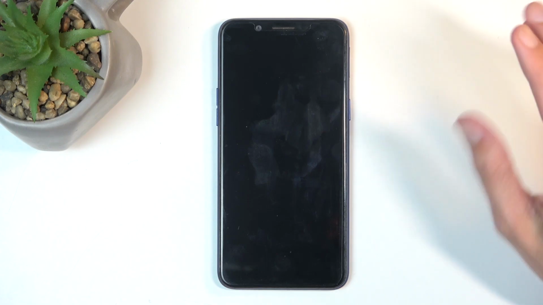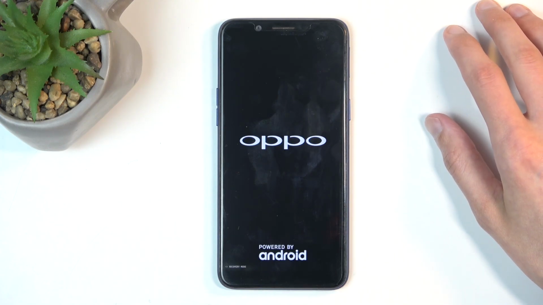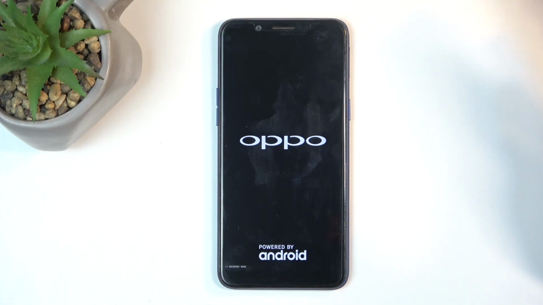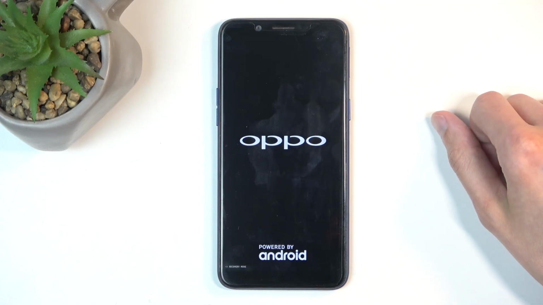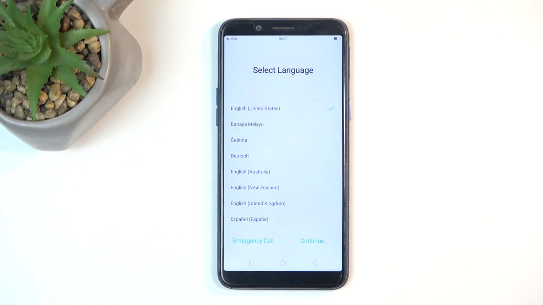Now this process will probably take a couple minutes for this phone, so let's arm ourselves with patience. Anyway, I'm going to come back once the setup screen is visible on my end after the reset. And the process is now finished, and you can set up your device however you like.